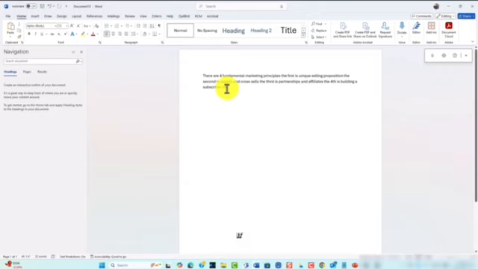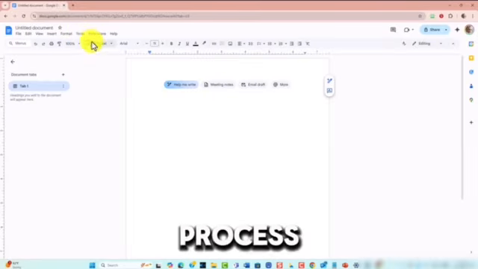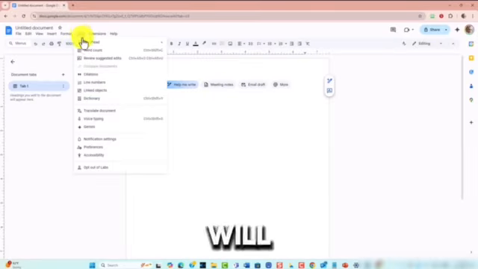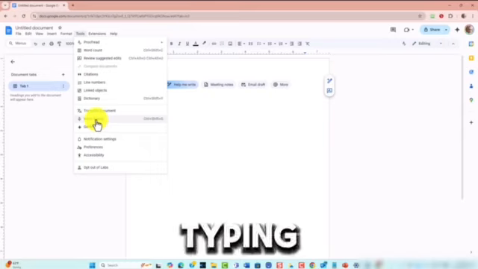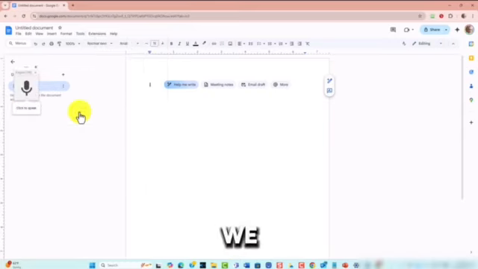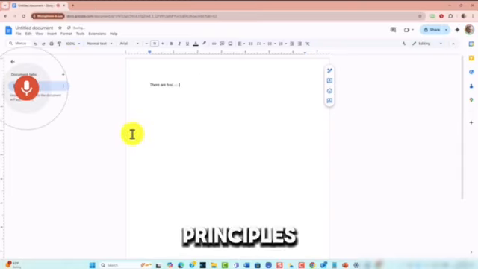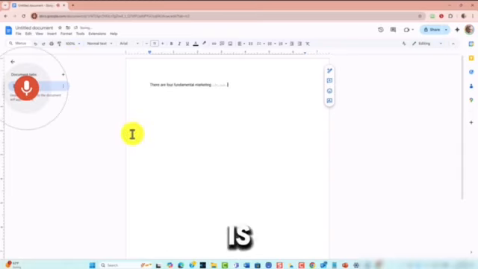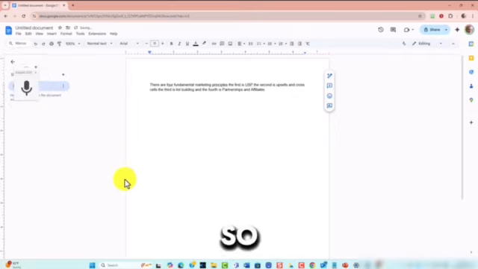You can undertake a similar process in Google Docs. You will then see an element here that says voice typing. We can click on it. We can then click to speak. There are 4 fundamental marketing principles. The first is USP. The second is upsells and cross-sells. The third is list building. And the fourth is partnerships and affiliates. So as you can see, you can also dictate to your document using the free Google Docs system.